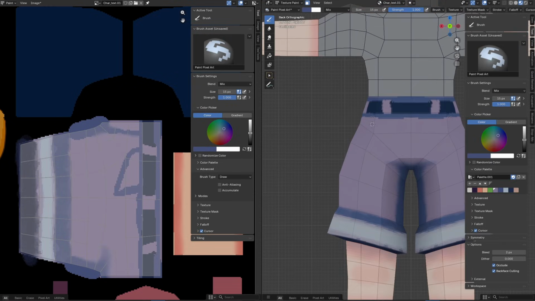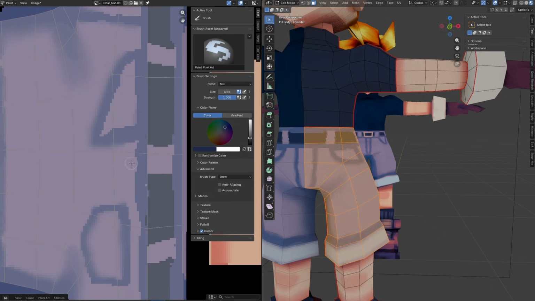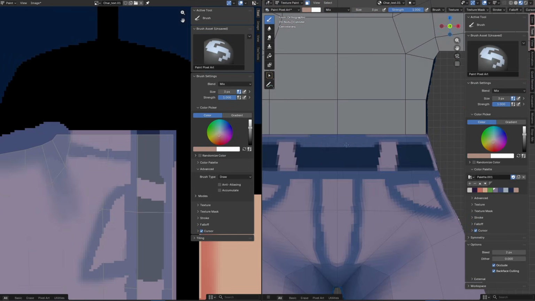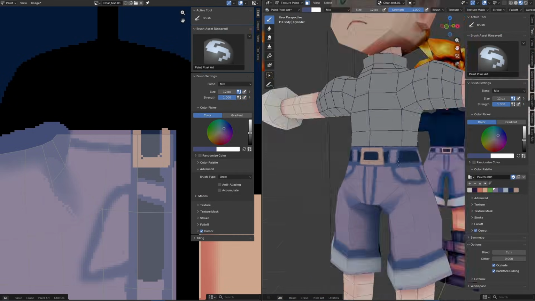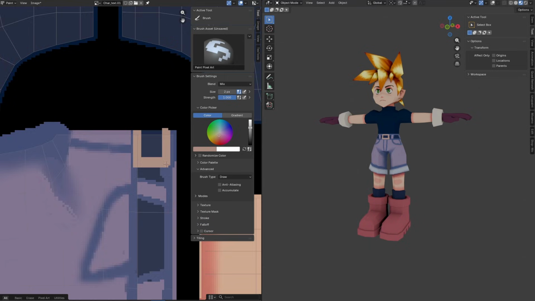We can also darken the inside of the leg to give it some shading. And we can keep it simple and add a square here for the belt buckle. To make these belt loops look less flat, we can outline them with this darker blue. After we're done with the pants, we can start on the boots.